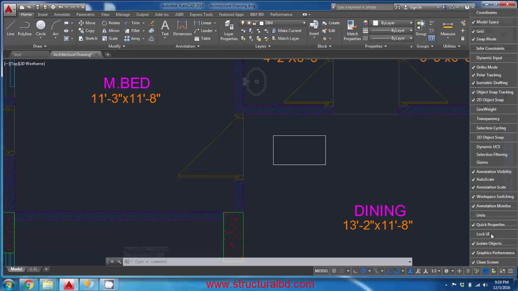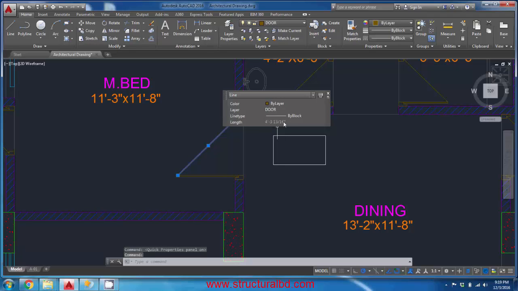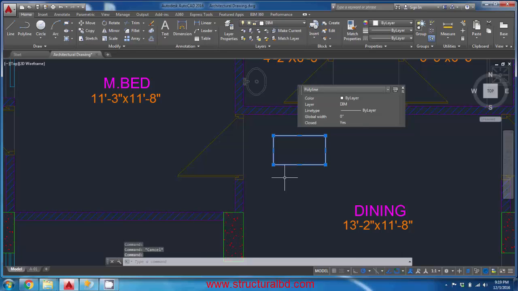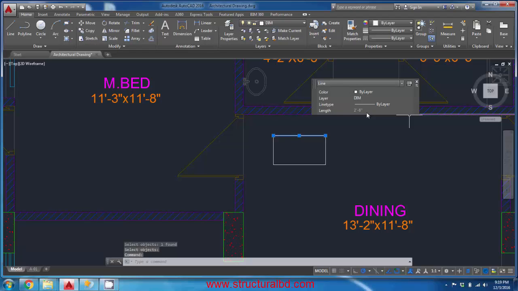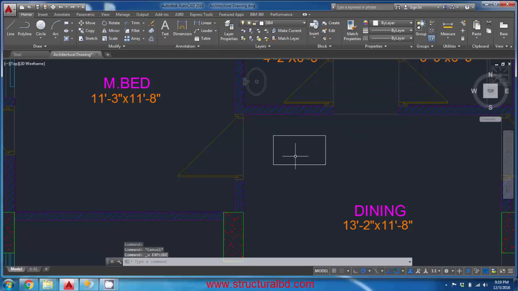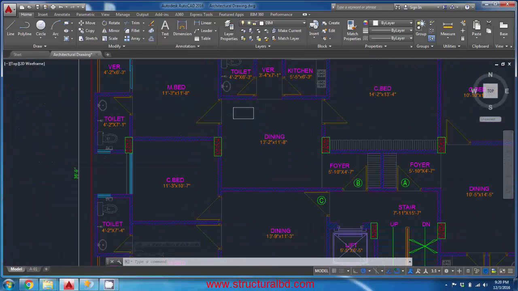You can also use the Quick Properties toolbar. By going here you can check Quick Properties and toggle this on, and by clicking on the object you can see the distance and the information of the object. But in the case of a polyline you cannot see any information about that. But if you want to see this length, then you have to explode it: X, Enter, select, Enter, and click this on. This is 2 feet 8 inches, and now undo to go back. This way you can measure objects.